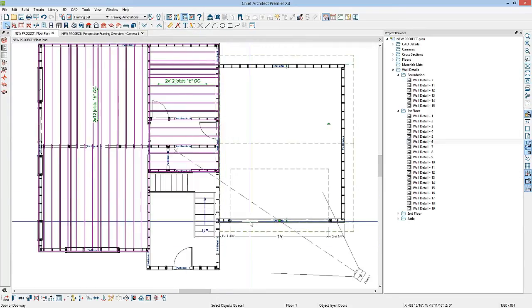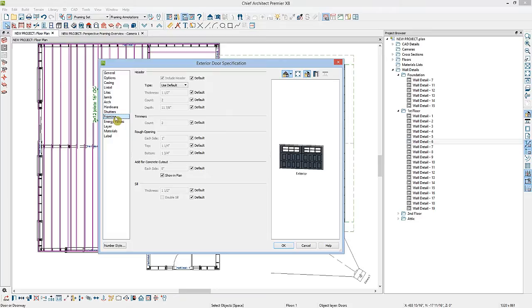If I double click here on the door and go to Framing, this is where you can choose how you want the door or window to frame. For trimmers, it's using 2 trimmers. It's using the default header that's set up in your door defaults. However, you can override this by unchecking the box for default. If we want to use a 6x12 header over this garage, I'll change this to a count of 1 header that's 5.5 inches thick and 11.25 inches tall.